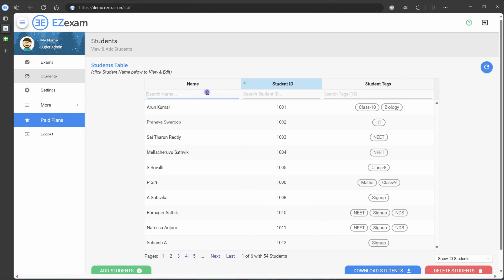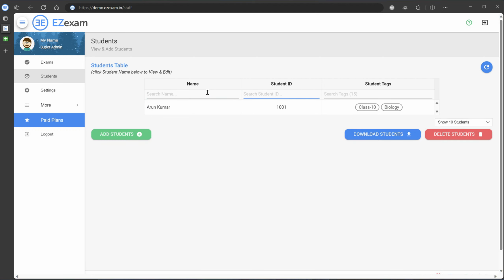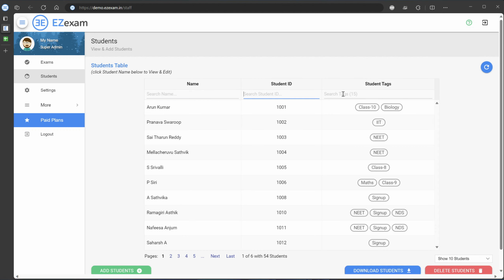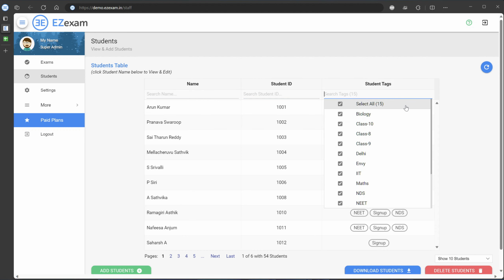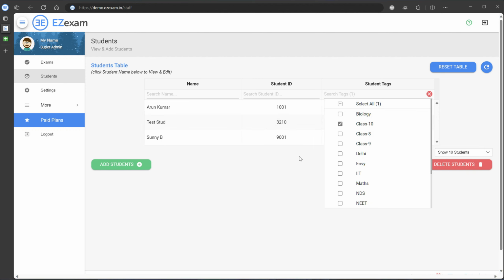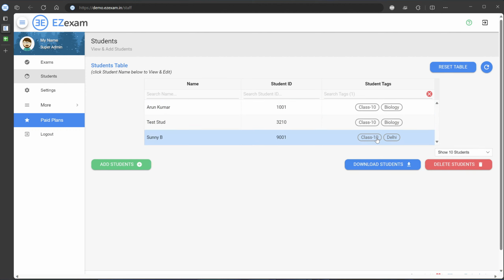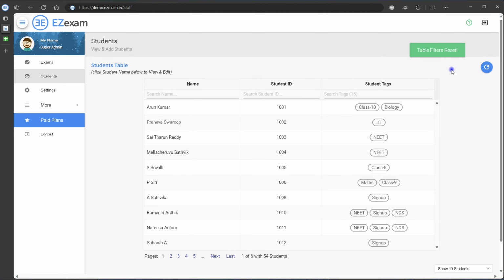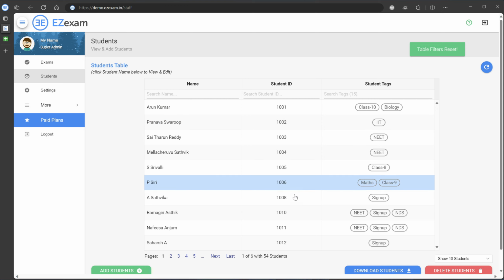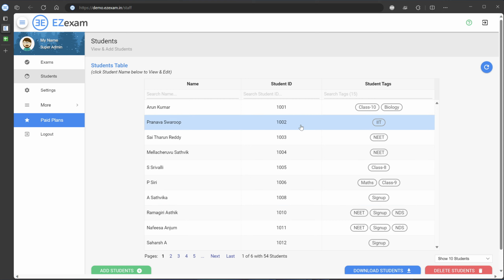You can search or filter for any student by their name, by their student ID, and their student tags. For example, to only select students of class 10, remove Select All and click on class 10 to see those students. Students who sign up with exam links will be automatically added here, so it's not mandatory for you to add students for them to take exams.